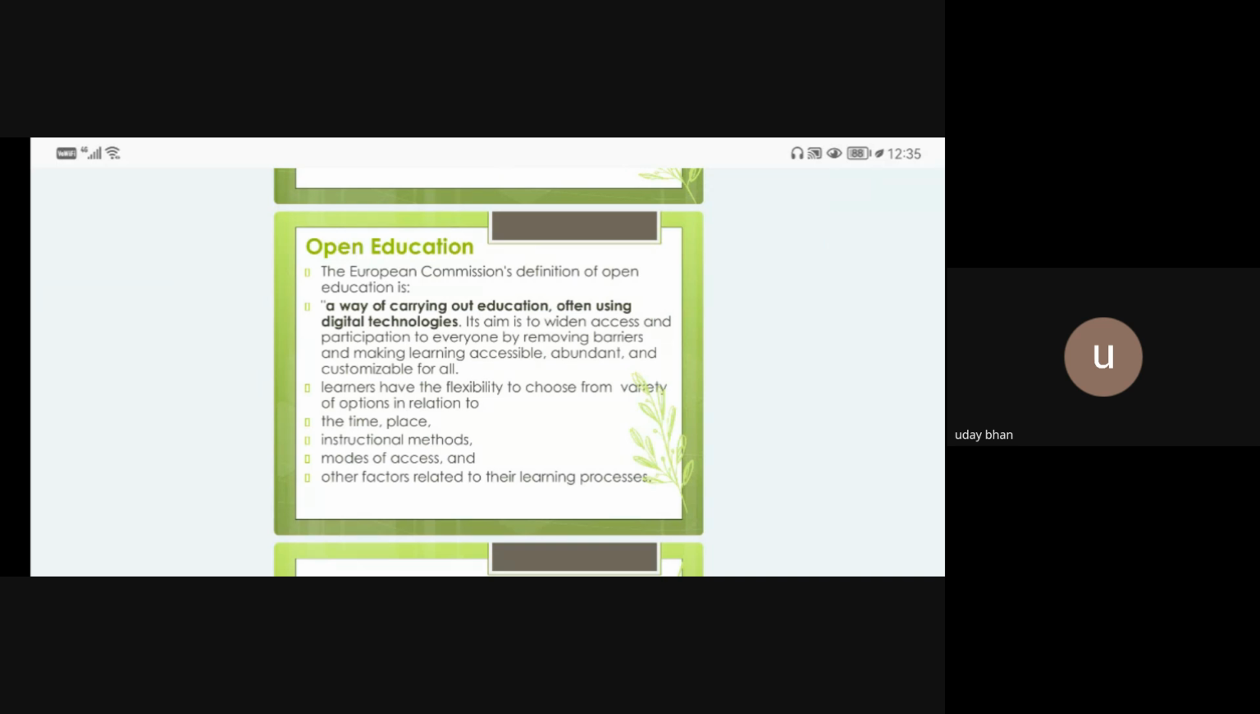Now we move on to open education. What is open education? This term is used to describe a learning situation in which learners have the flexibility to choose from a variety of options in relation to the time, place, instructions, methods, modes of access, and factors related to their learning process. So it is wider than distance learning. It is open because the students have a choice to choose from a cafeteria.